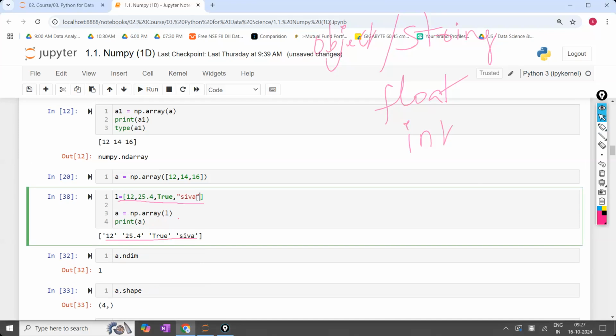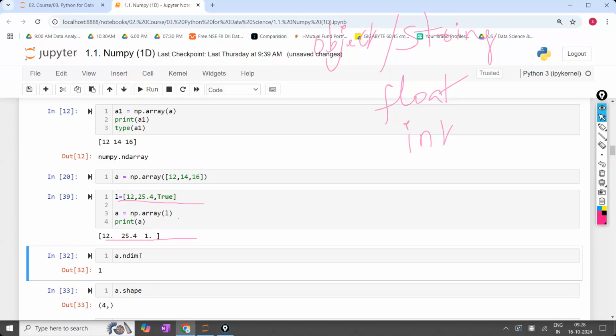Now, if I am removing this one, in the entire list, is any string available? No. Now, is any float available? Yes. That means all the values will be converted to float. 12 will be converted to float of 12, that is 12.0. 25.4 will be converted to float, that is 25.4. True also will be converted to float, that is nothing but 1.0. That is the reason you are getting it like this.